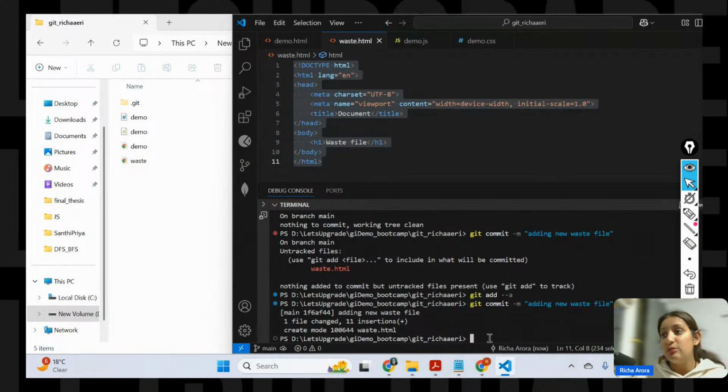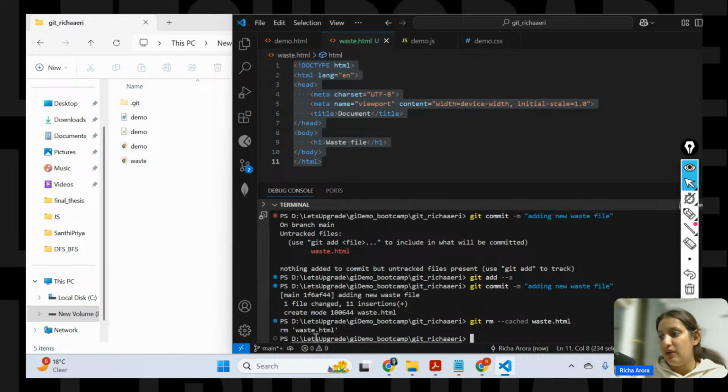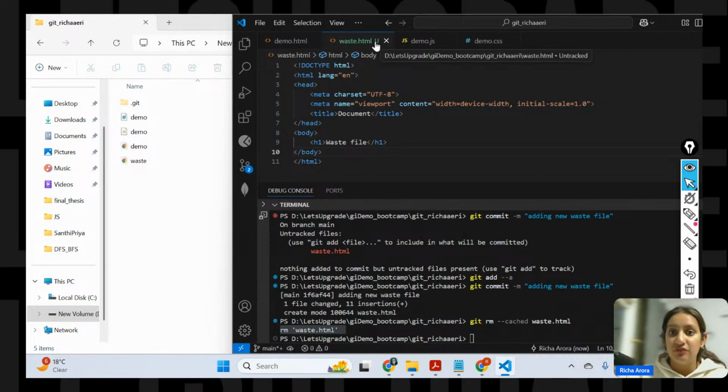Now I'll show you how you can remove the file without actually deleting it from your folder as well. All right. So git rm --cached waste.html, right? Now it is giving you the information that remove waste.html. Can you see that now it has gone back to the untracked zone? Yes or no, everyone? That means now it is no longer a part of your repository. That means it is now not staged. It is a part of your folder, but it is not a part of your repository here. Right? Fine.